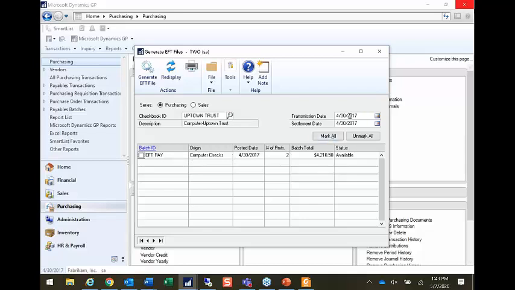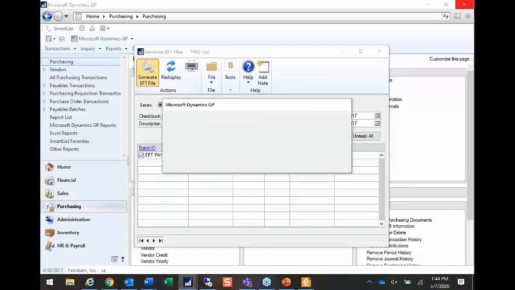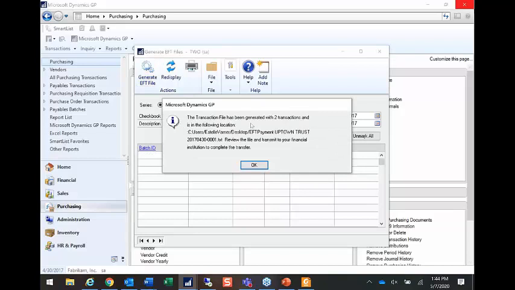So once I double check that my transmission date and settlement date is right, all I need to do is check this and say generate the EFT file. You'll get a notice that a file has been generated, tells you how many transactions are in the file and where it is. Now I've got this saved on my desktop.